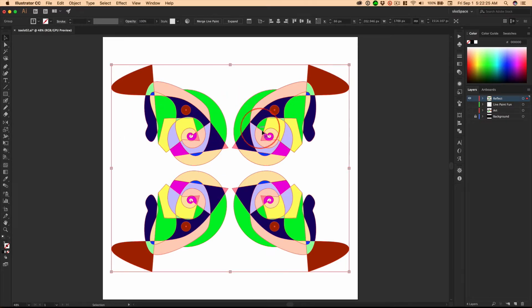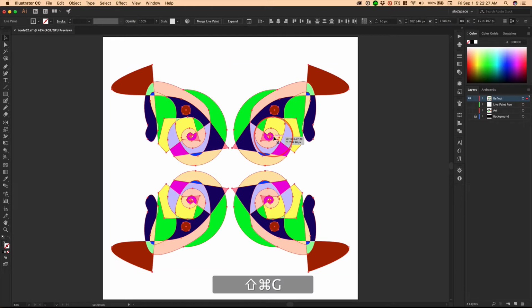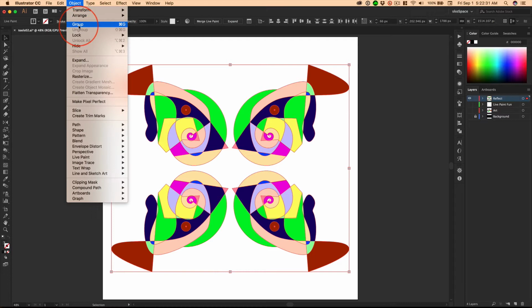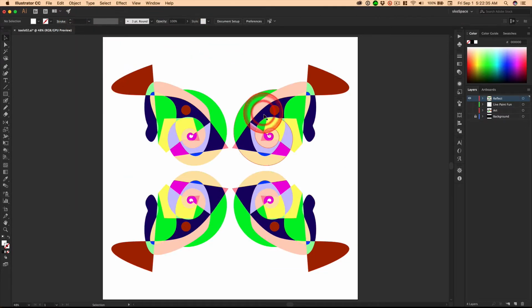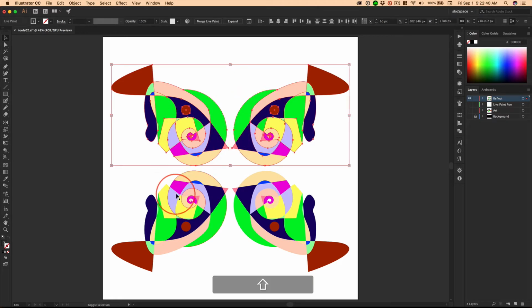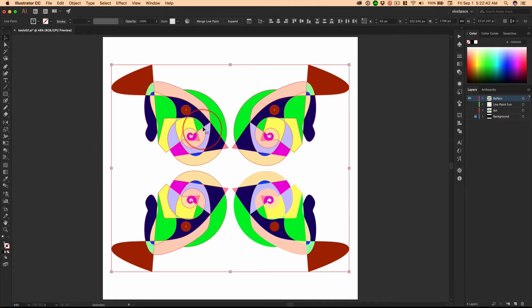Oh, everything's grouped, so I'm going to need to ungroup it. Shift-Command-G. Remember that? Object, Group, Command-G, Shift-Command-G to ungroup. And now I can select these independent of one another. And if I hold down Shift, I can add to my selection. See how everything is selected except for this guy right here?